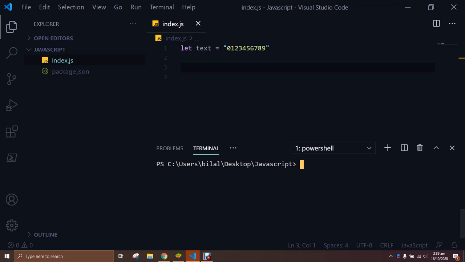Let's say we have a text like this, and for some reason we want to convert it into an array. So we want to create an array which is going to have every single item that we have in this text here. So how can we do that?